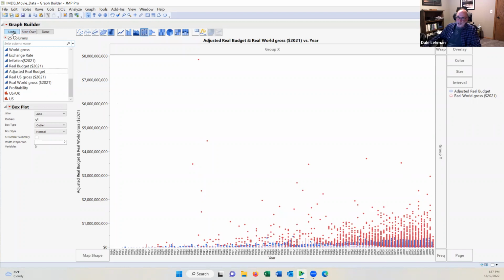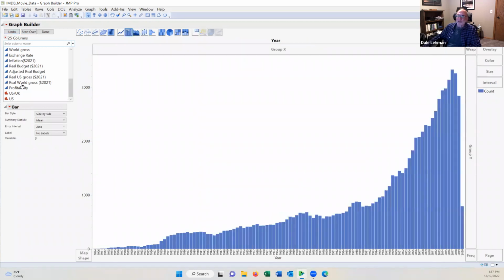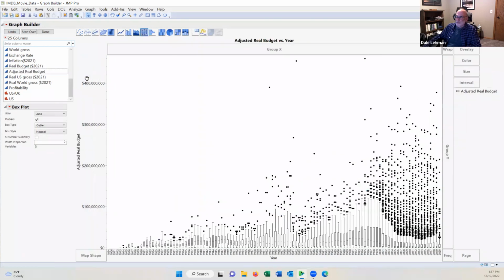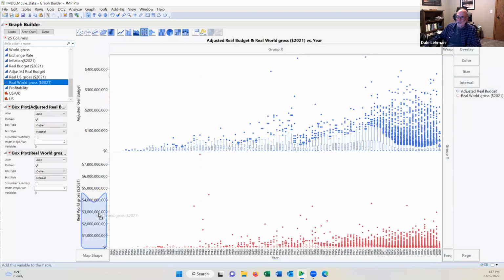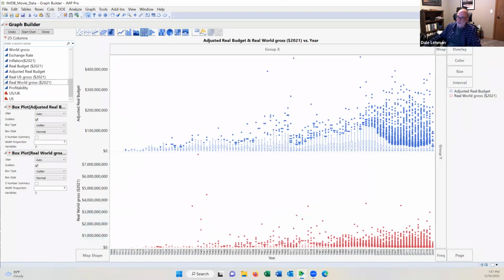If you click undo, take it back one step. If you put them in separately, here's the adjusted real budget. World revenues drop underneath. That picture in this case is somewhat easier to look at, although neither paints you a very clear picture.